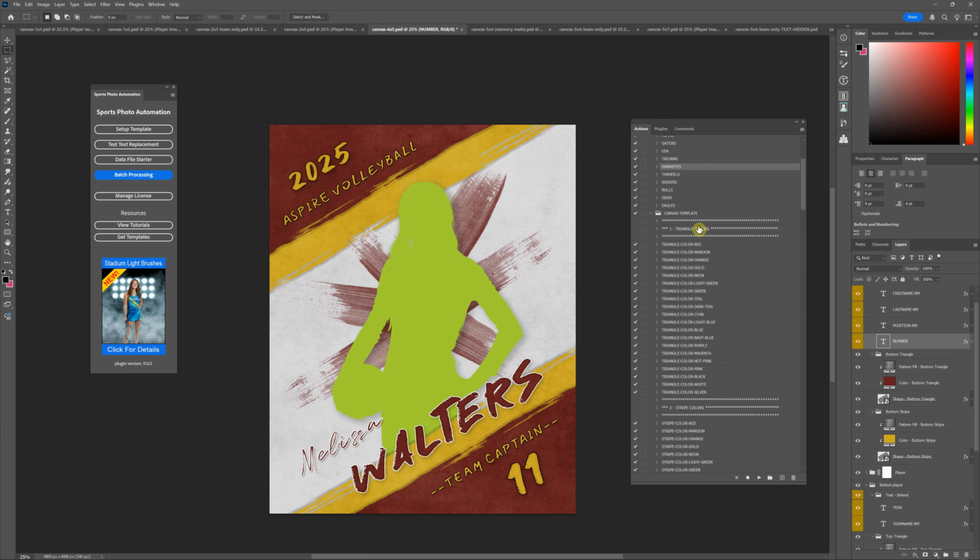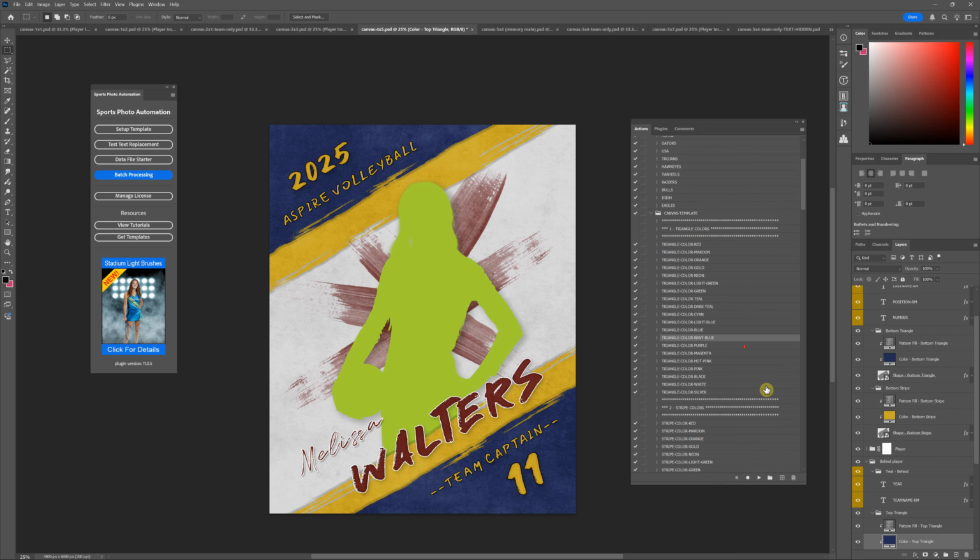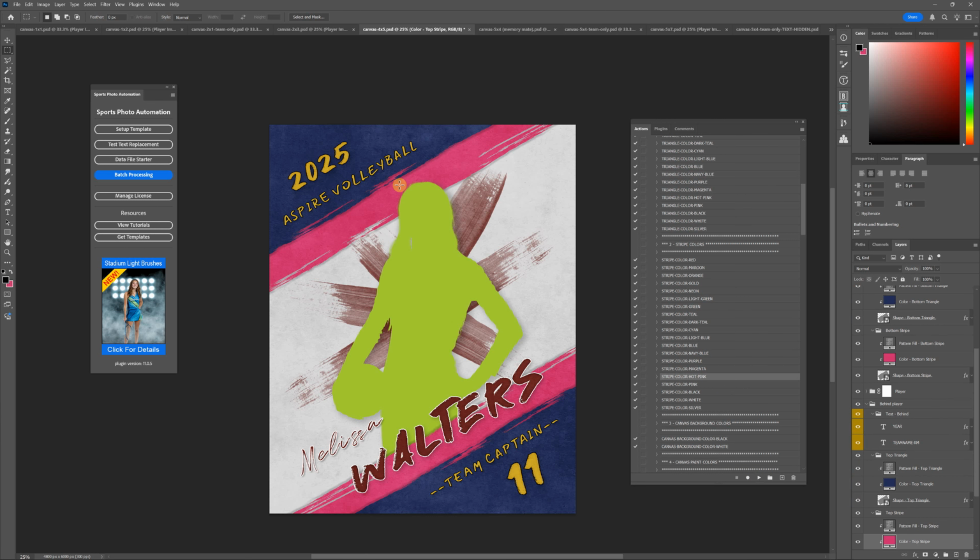So for example, this top section, and these are well labeled by the way, you see section 1 triangle colors. If I click neon on this, it's going to change those to the neon color. If I select navy blue, it's going to set those to navy blue. Next section down, stripe colors, same deal. Let's say I want to set that to hot pink. I can just press that.